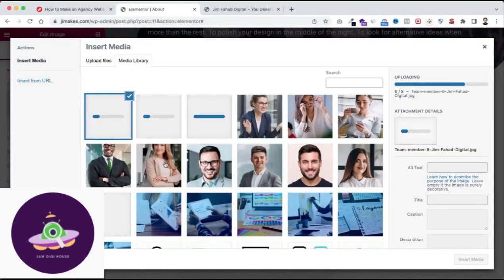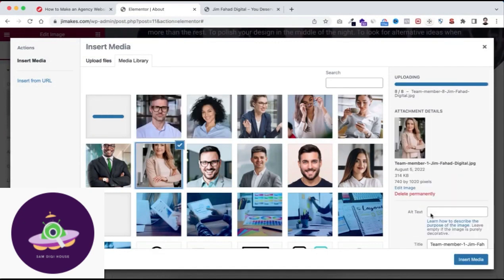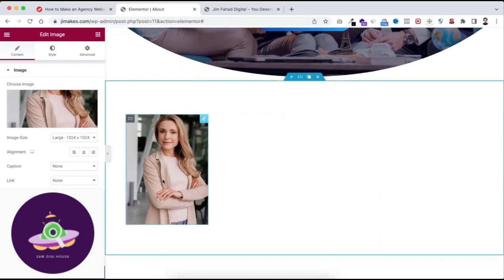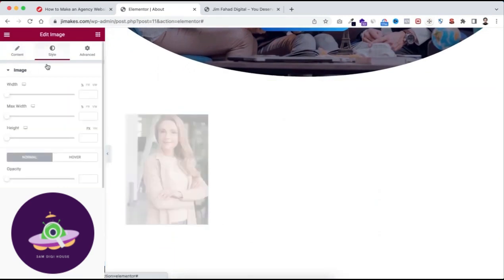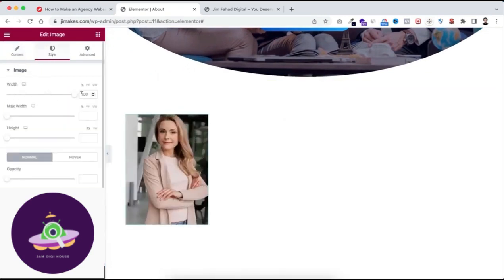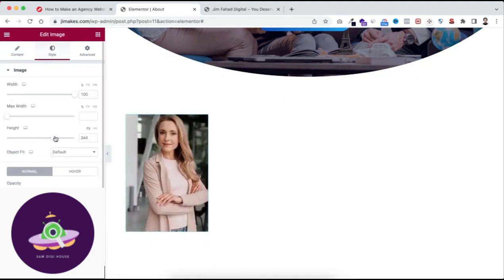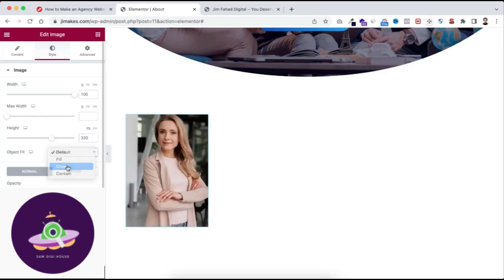Now for the first team member I'm selecting this image, then click on insert media. Now let's do some styling with this image, so go under the style tab. First of all I'm making its width to 100%. Let's give it a height, so I'm making it something like 300, or let's make it 330 pixel. And you know, from here object fit I'm making it to cover.